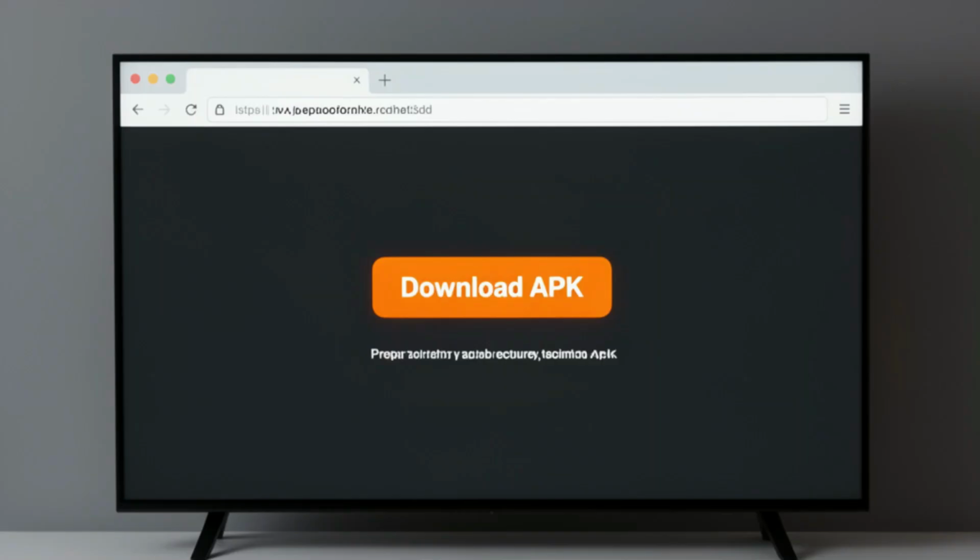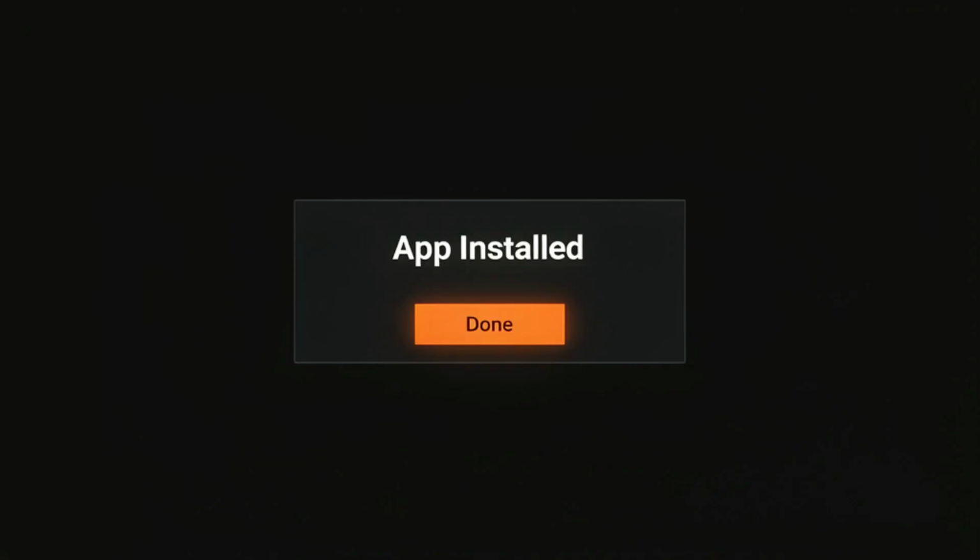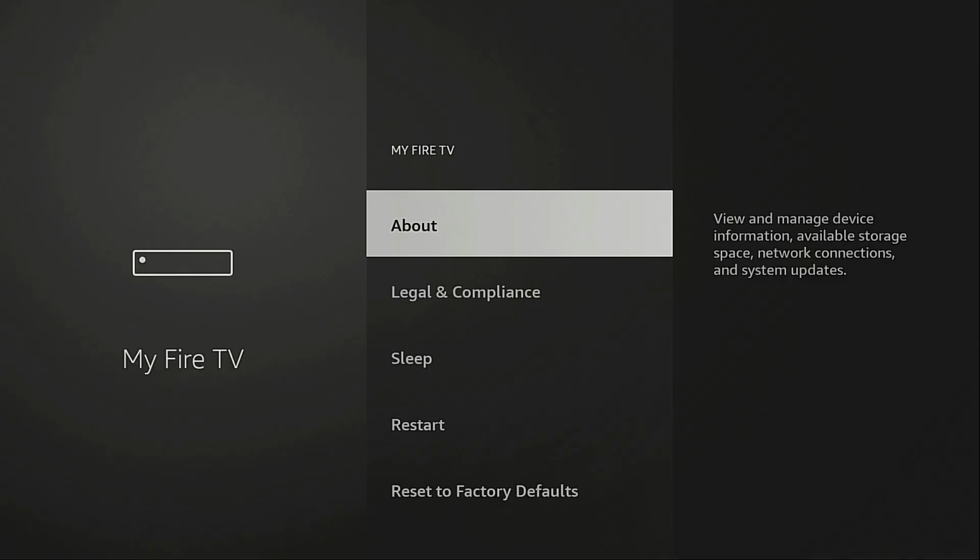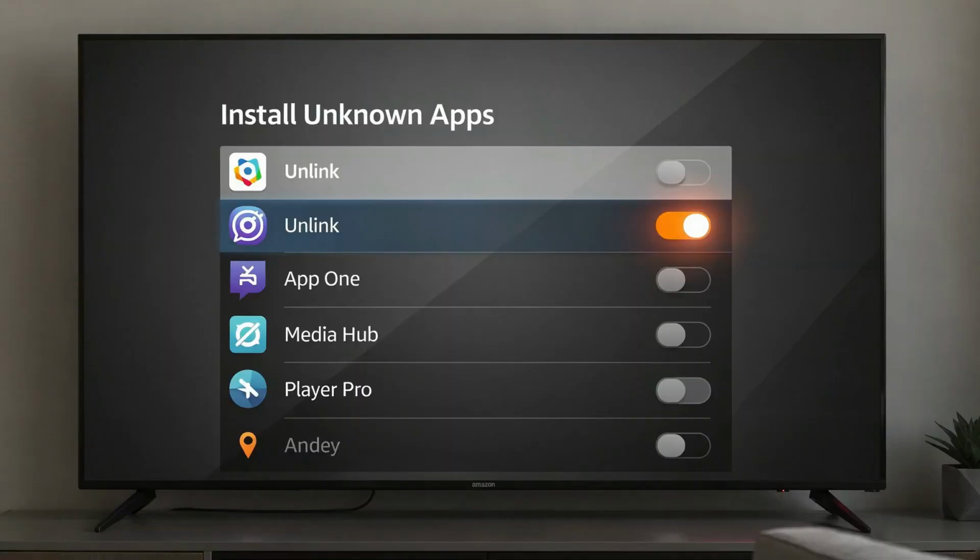Click Next, scroll down on the page, and click the Download APK Android button. Once downloaded, click Install, then select Done, and delete the unnecessary installation file to save space. We need to enable permissions for this new app too. Head back to Settings, go to My Fire TV, and open Developer Options. Select Install Unknown Apps and click on Unlink to turn it on.